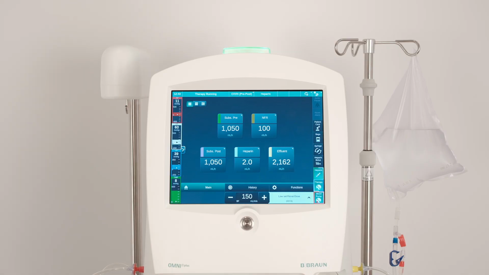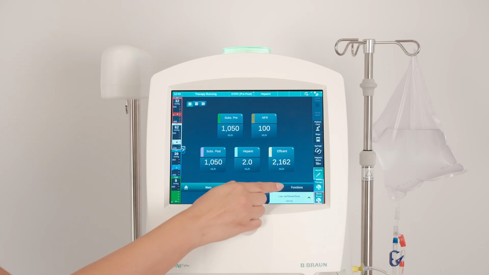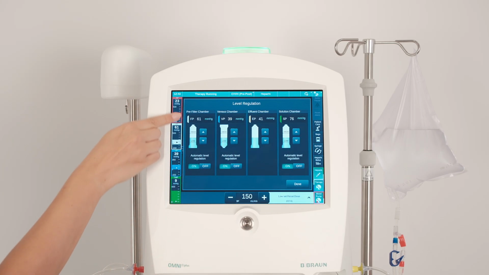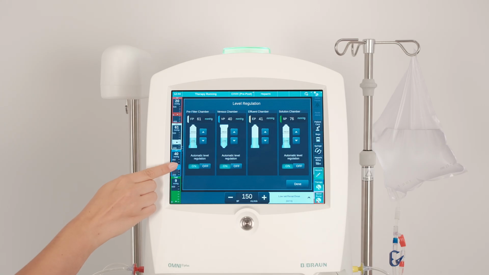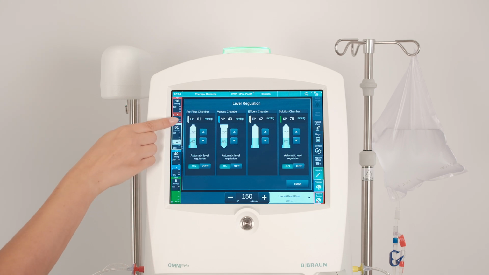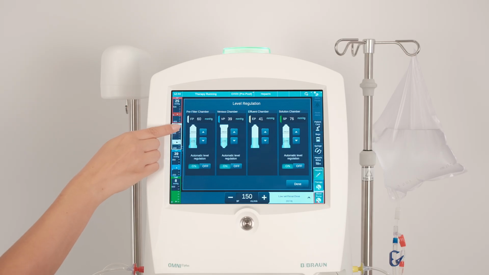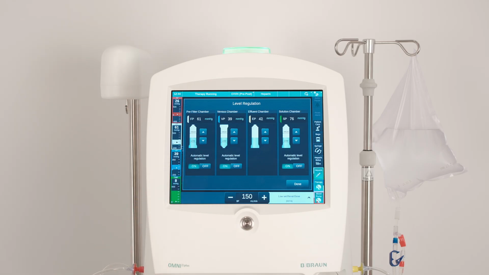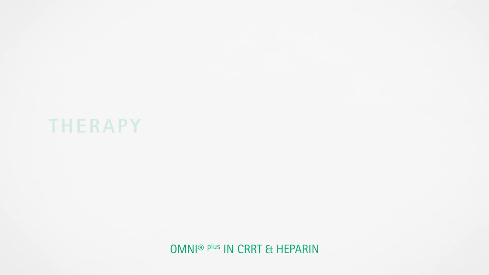Level regulation window can be reached by pressing the Levels icon in the Functions menu. This window displays the 4 chambers on the blood and fluid side. If the automatic function is on, the level will be adjusted automatically in the chambers. If the fluid level is too low or too high in one of the chambers, you can adjust the fluid level by pressing the arrows.